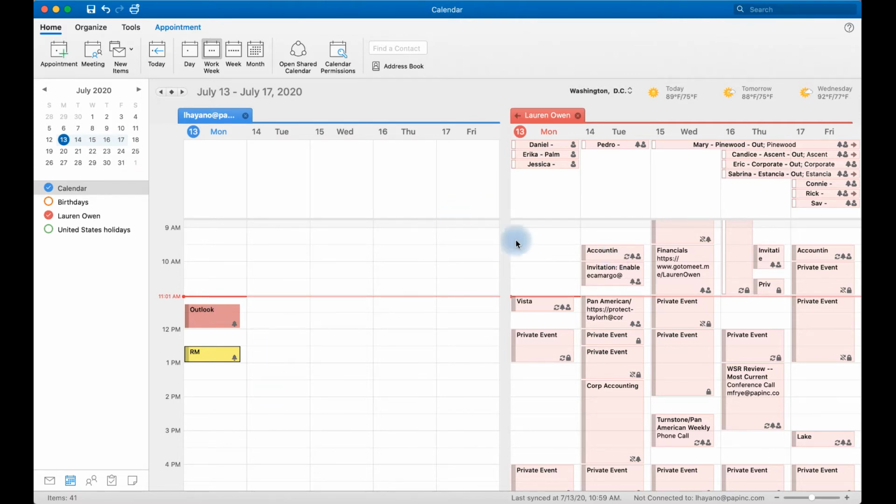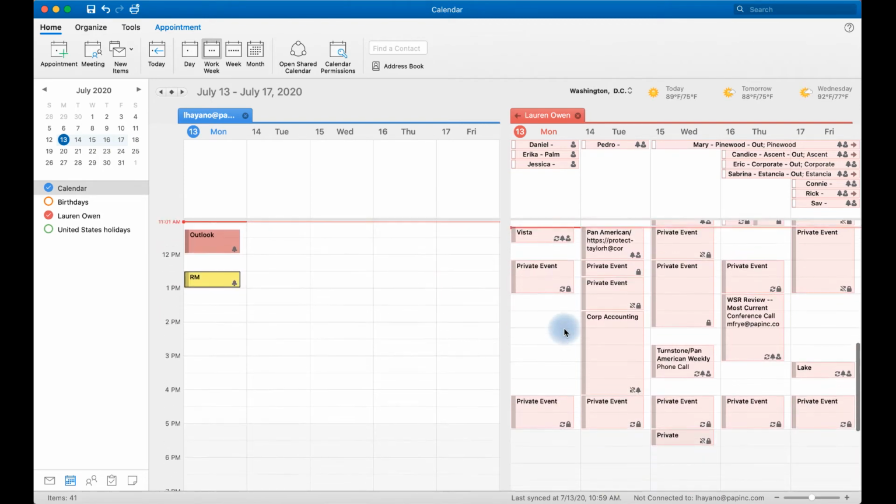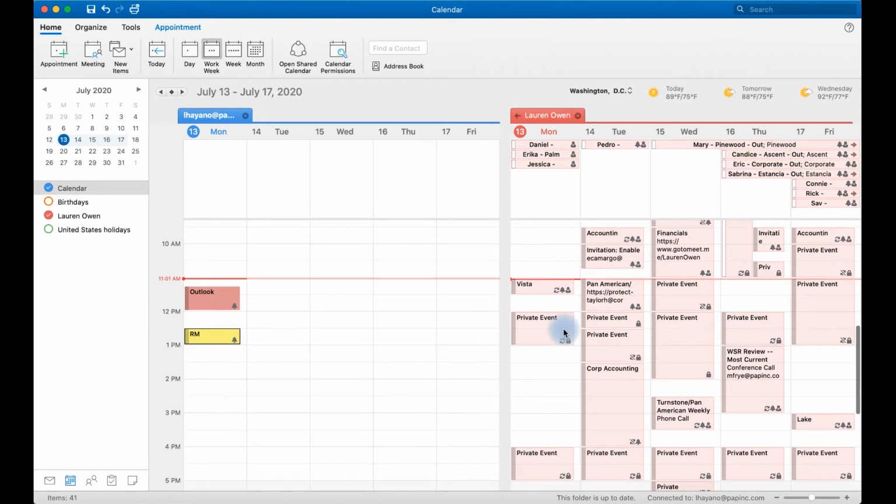If I want to schedule something with Lauren, I would pull up her calendar, which is right here, and I can see exactly what she has going on for the week. I can make sure that I schedule it in the white areas where she has availability. You may also notice that she has a lot of private events on her calendar.